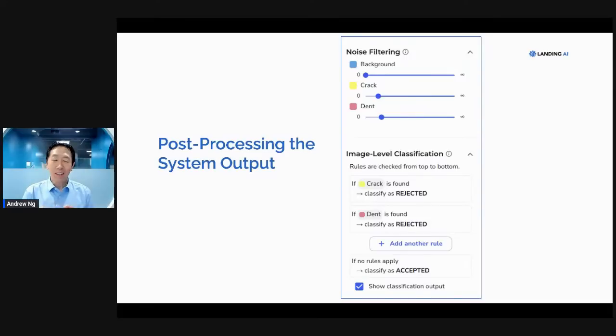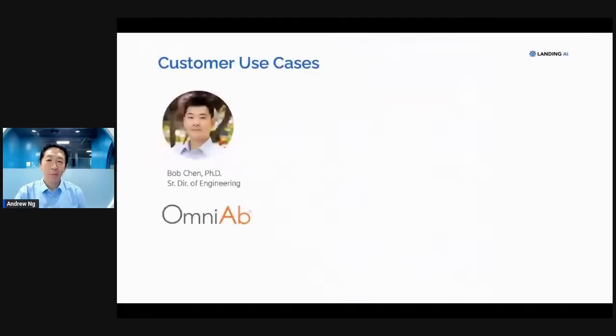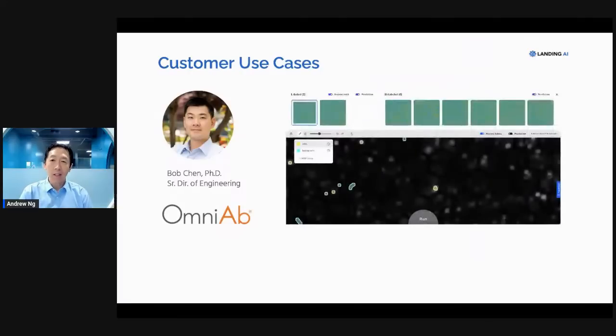And it's been exciting over the last several months working with different users and customers and seeing how this does. So one example, Bob Chen, who I spoke with just several weeks ago, is a senior director of engineering at Omnia, which does a lot of life sciences work.